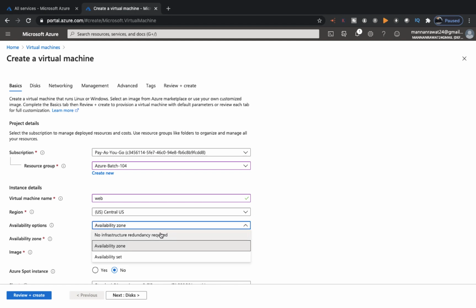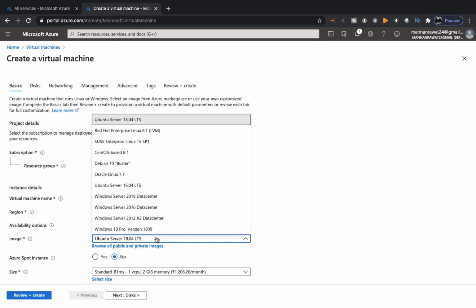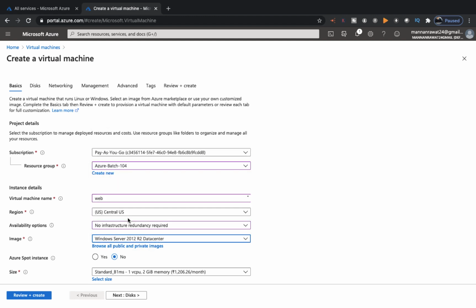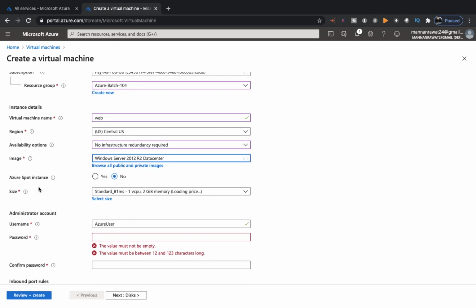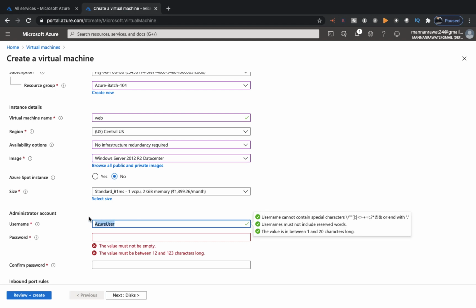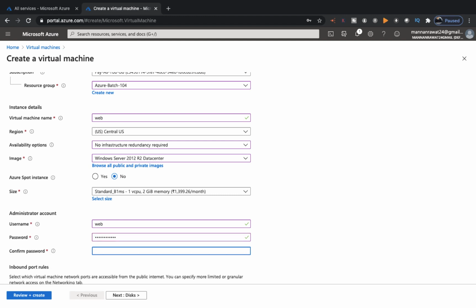So I'm not going to proceed with any of them. Select the location, select the operating system and size. I'm going to proceed with the Server 2012 operating system. No need to proceed with Azure Spot instance because it will take time. Another option is related to the username. I'm going to proceed with the username web, and choose a minimum 12-character password.